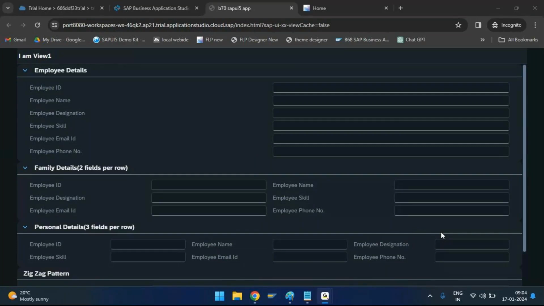From my side, nothing. Do you have any limitation on a one page? How many panels can we add? No, nothing. You can have unlimited. Nothing like that.